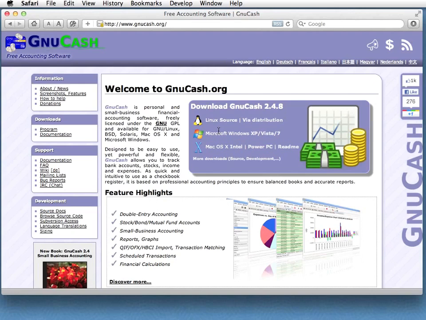So, GNUcash, open source free accounting software available from gnucash.org. You can go here and you can download it. And I won't go through the process of installing it here because it's reasonably straightforward and you can find other guides on how to do that.